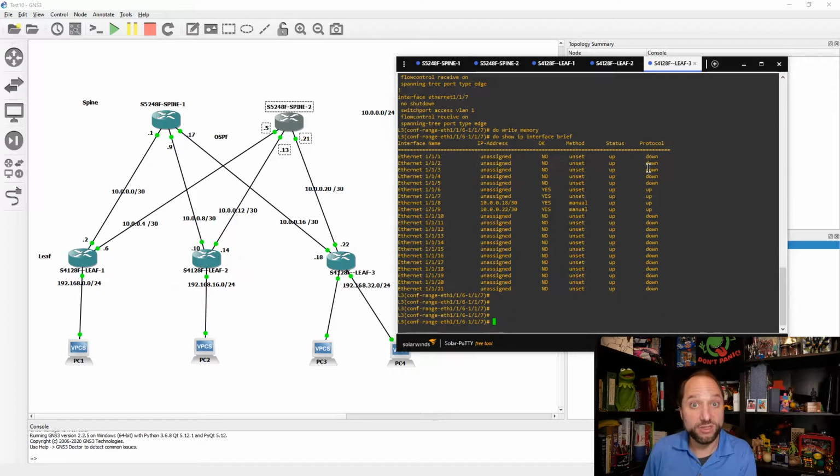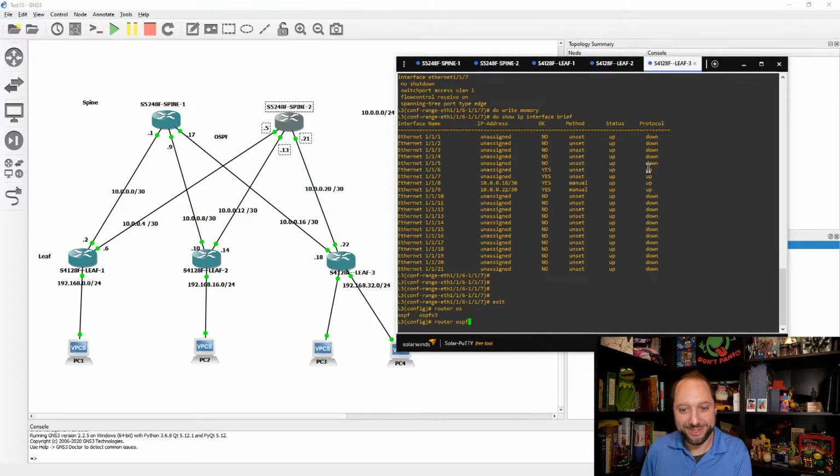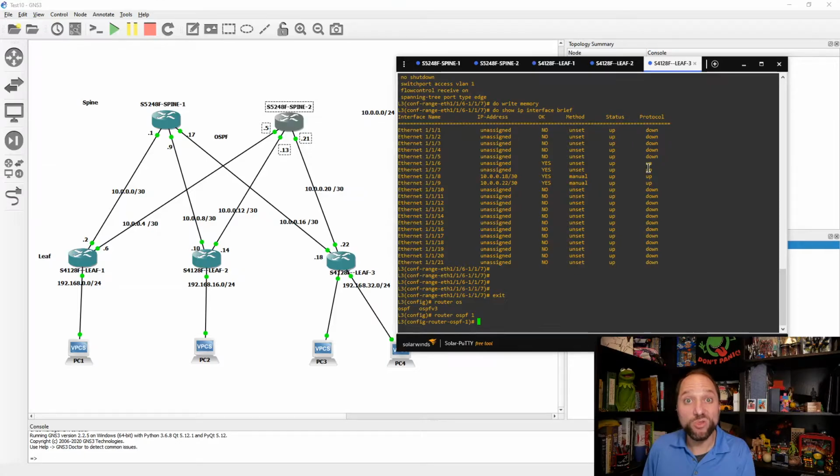All right, we're just doing spine 2 and leaf 3 at this point. Router OSPF 1. Yay, the program has basically started up, right? I've basically told the switching operating system, routing operating system, to turn on this application called OSPF. But now we got to get OSPF to work. There's a few things OSPF needs. The first thing OSPF needs is a router ID.